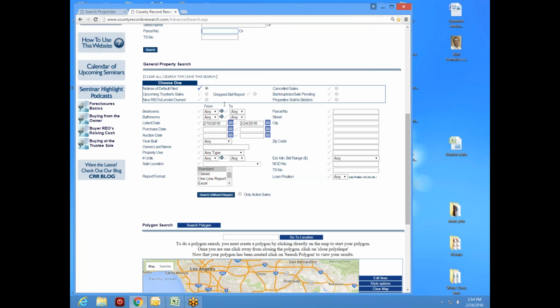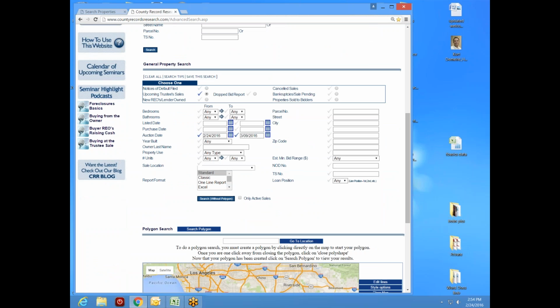So we can select upcoming sales if we want to. Now notice it changed slightly. When I pick upcoming trustee sales, the listed dates disappear and I get auction dates instead. That's simply because most people who are looking at upcoming trustee sales are looking to buy at the auction. Okay, so remember when I first set that search up on the mobile site, I was picking upcoming trustee sales because I wanted to see properties that are coming up at the auction.